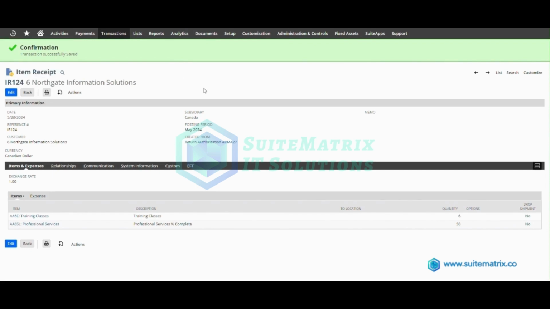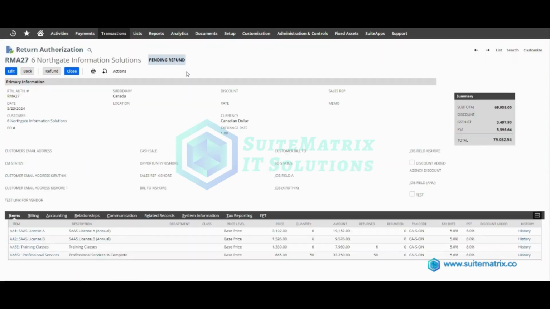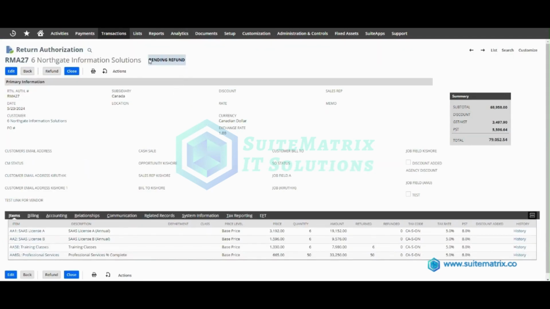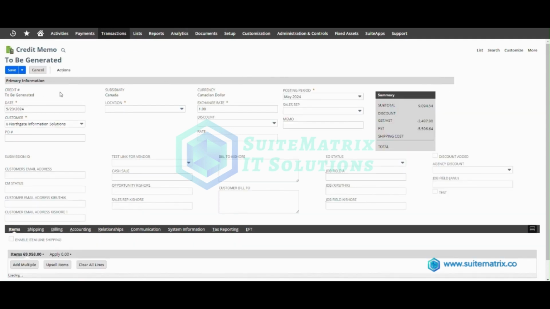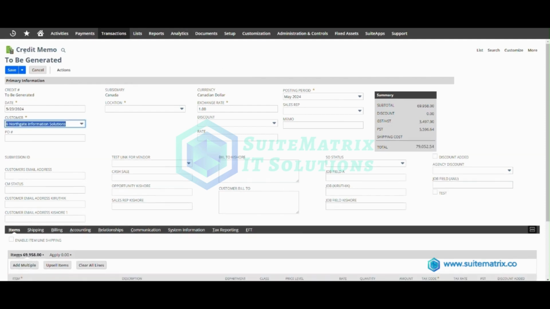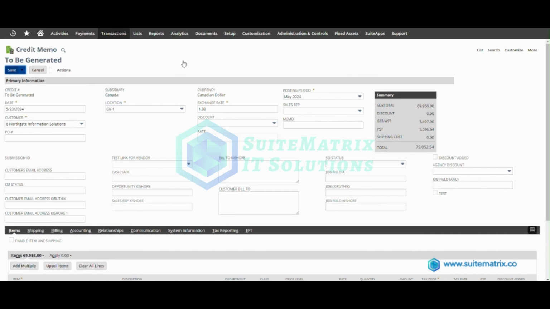Click on Return Authorization to verify the status, which should now be Pending Refund. Click on Refund. This will redirect us to the Credit Memo page. A credit memo decreases the amount a customer owes. Fill in the required fields, such as location. Click on the Save button.